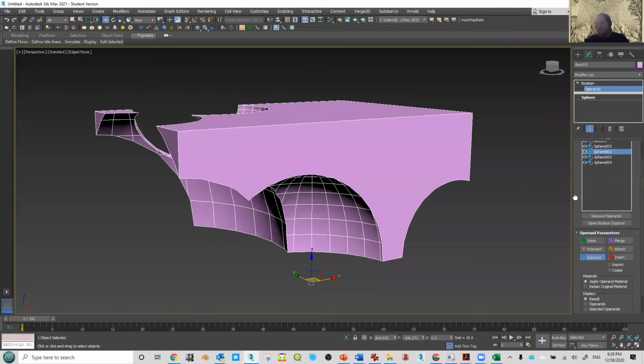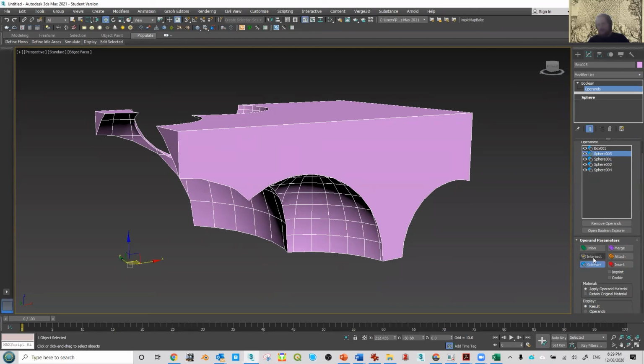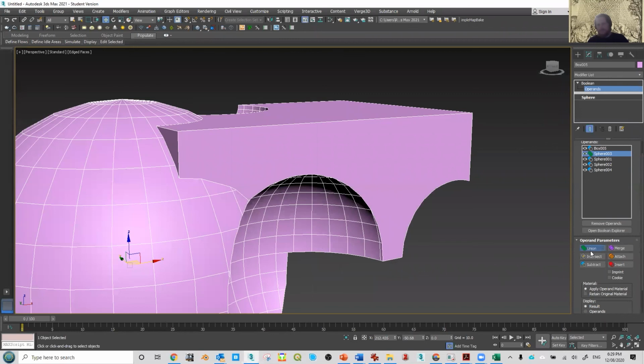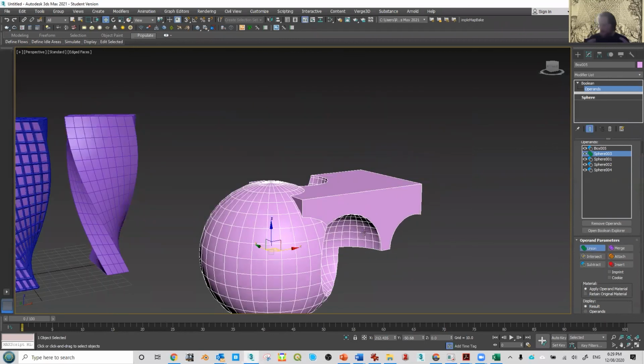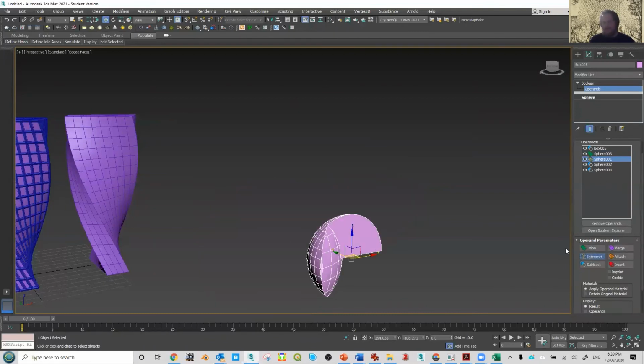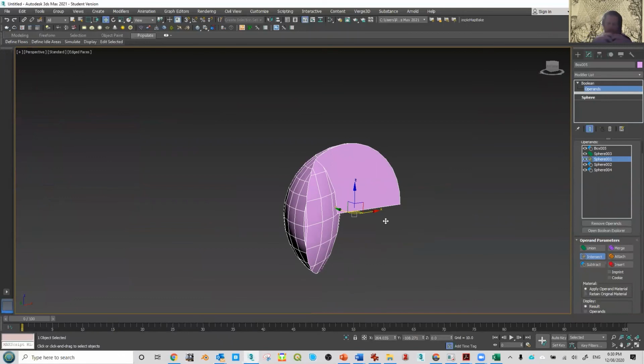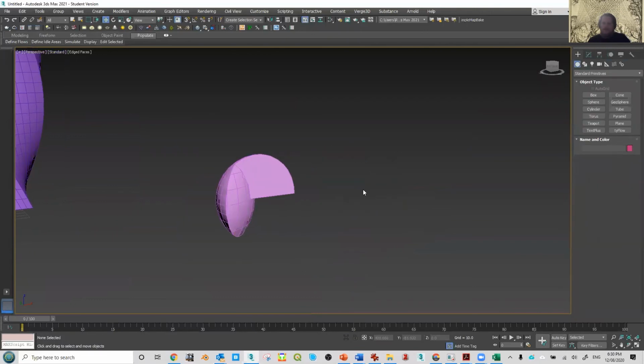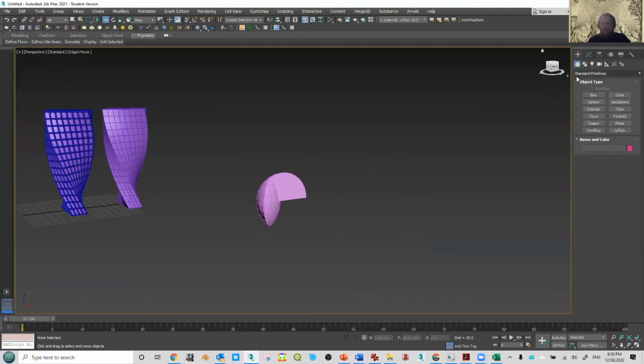The other thing you can do, which is pretty useful, is change the operations that you're doing. If I wanted that sphere not to be subtracted but to be unioned, union will combine the two pieces of geometry. And then the other one, which is pretty useful, is intersection, and that's basically where those two pieces of geometry overlap.